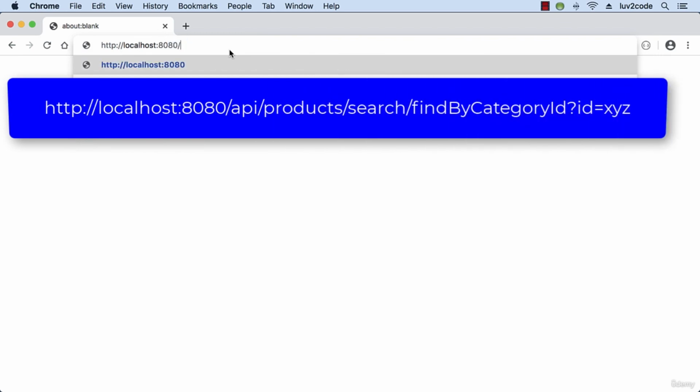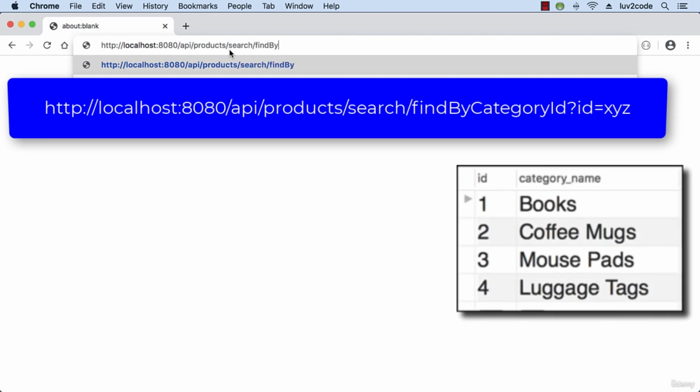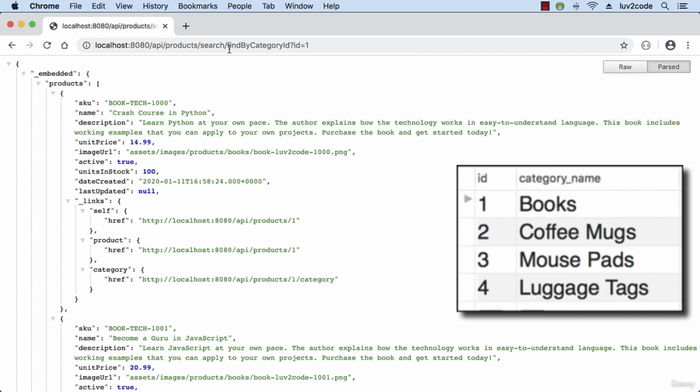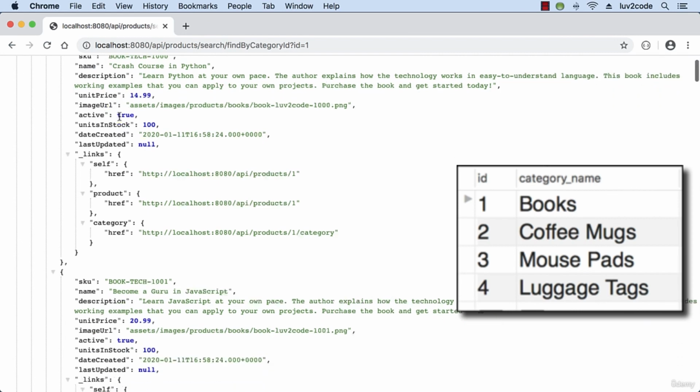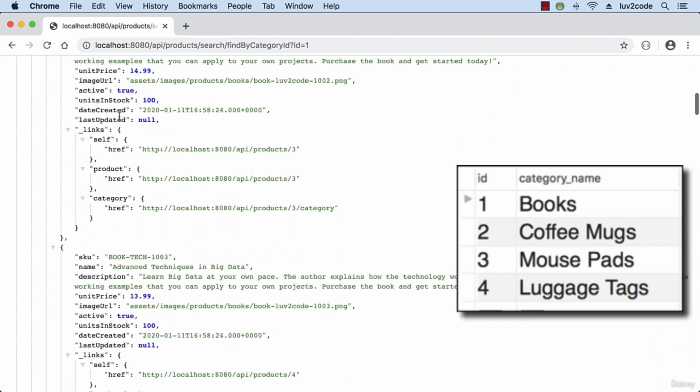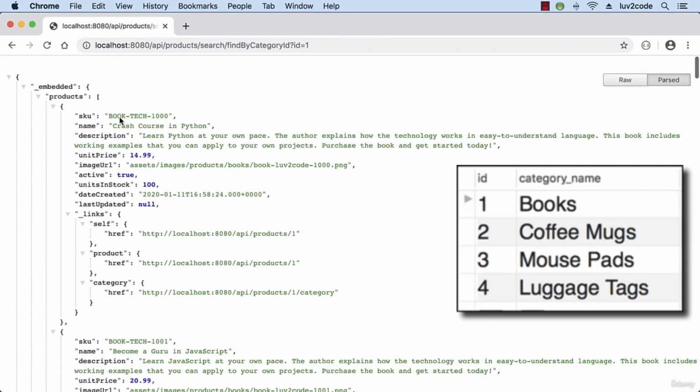So I'll go to localhost 8080/api/products/search, and then I give that method name, findByCategoryId equals, and then I give id equal, and I pass in whatever the value is, 1, 2, 3, or 4. So I enter the value of 1, so I'm getting all of the books. All right, these are all the books that are being passed back.